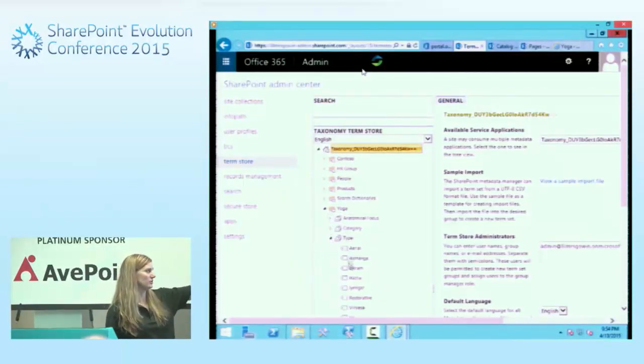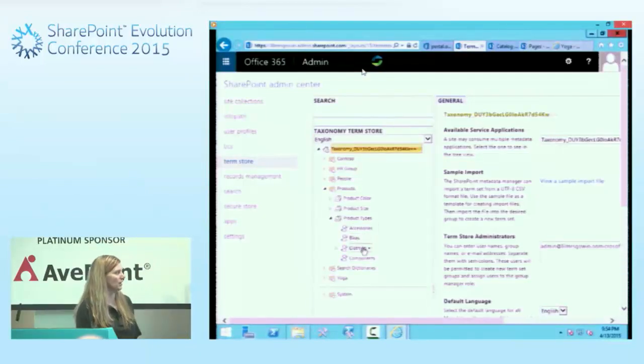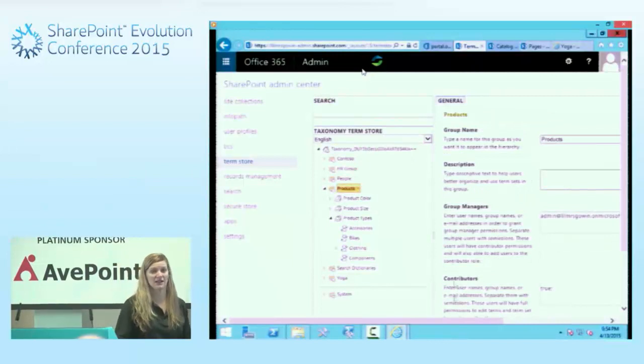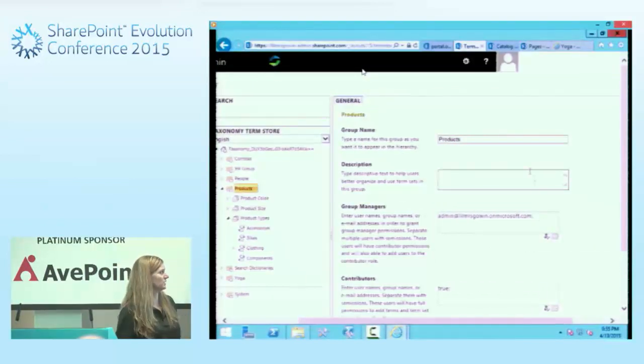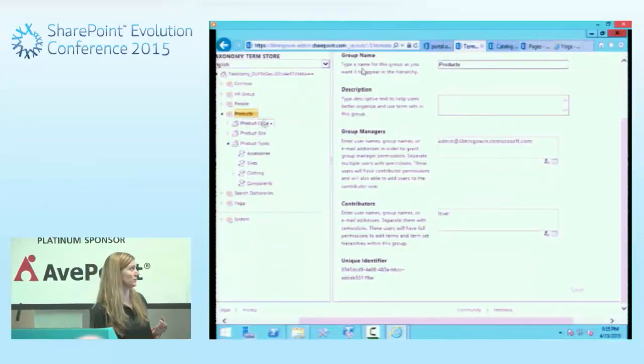So I'm just showing you some of the different terms and how I've organized it. This is my yoga demo. Remember we talked about that with the different terms. Under my products, I have product color, product size, and product types. I have clothing, and under clothing I have multiple things: shorts, shirts, and different things. So products is what we're going to use to create a product catalog, and then I do a different one with the search for the yoga stuff.